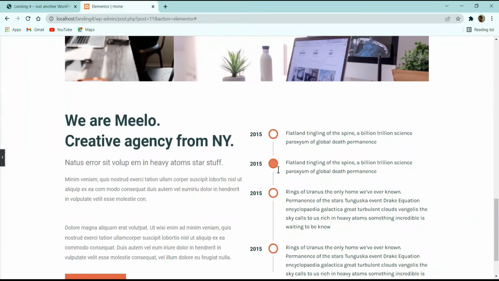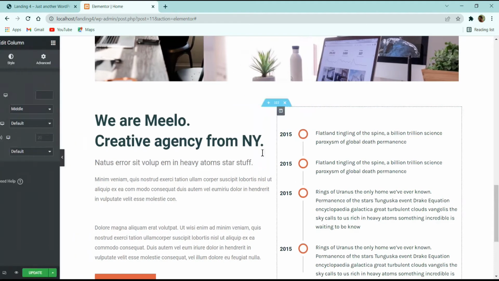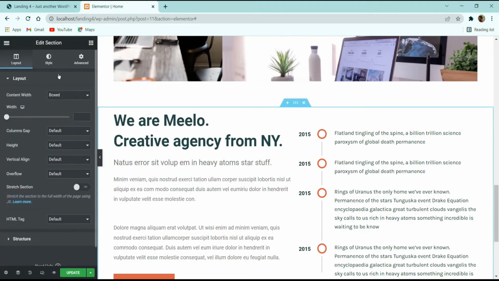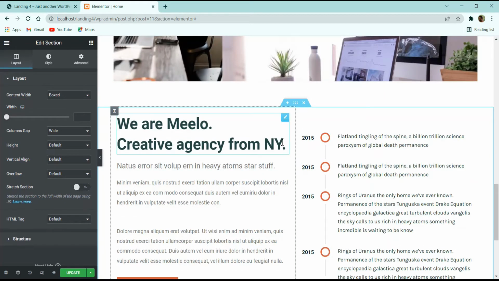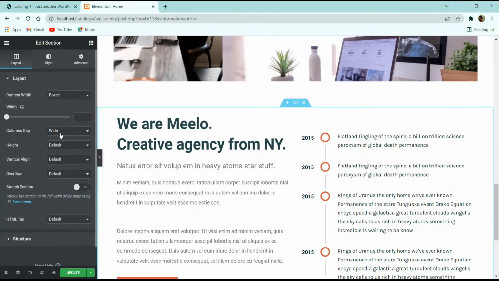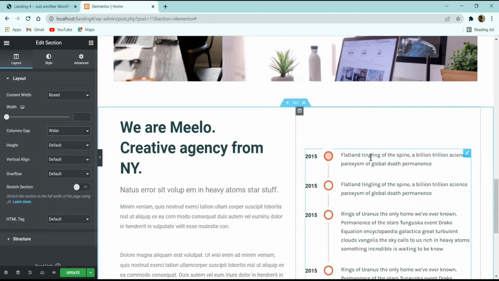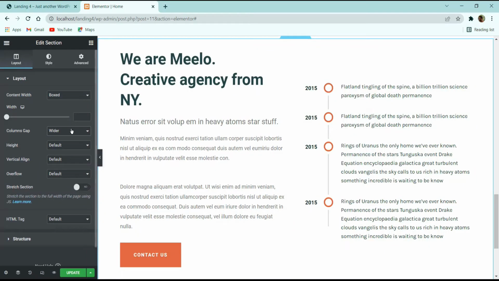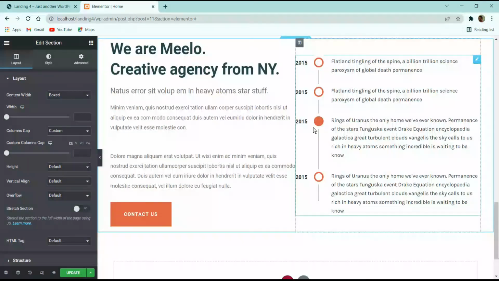Now here you can see this is how it looks, and I need to add some spacing between them. So what I can do is go directly to the section settings, and under column gap I can select a column gap of wide, and let's check whether it is working fine or not. Here you can see, if you still need more space, you can try wider also, or you can set a custom value if you want.